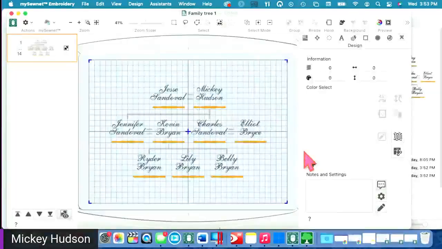So what is the advantage in having a Wi-Fi capable machine in doing this? So it's not just a Wi-Fi capable machine, because there are some brands out there that are Wi-Fi capable, but it has to be a mySewnet Wi-Fi capable machine. And I will show you what some of the perks are. So one of the biggest perks are the apps that come with it.